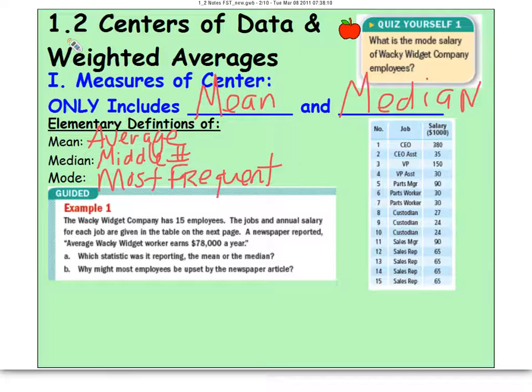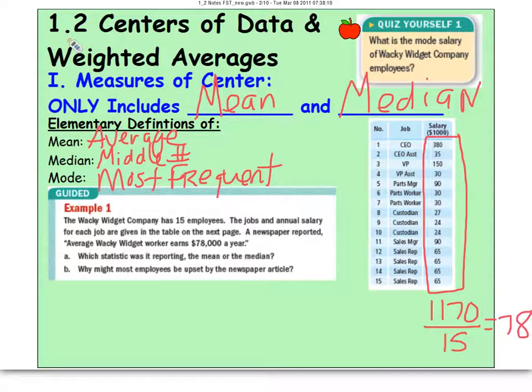So we can actually find that from the data set. If we find the mean, what we would do is add all of these numbers up, and then divide by how many there are. And when you add these up, we're going to have $1,170,000 in total. So then I'm going to take that divided by the 15 employees that there are, and that's going to give us $78,000. So the mean in this case is $78,000.